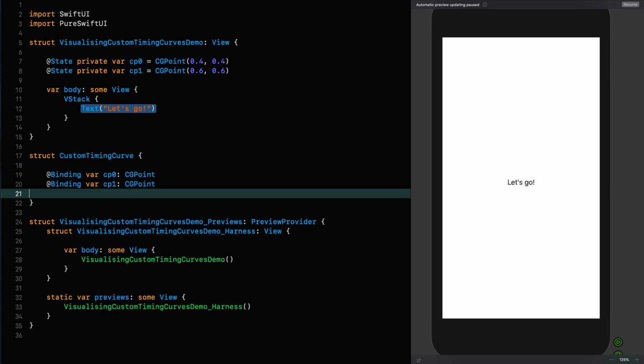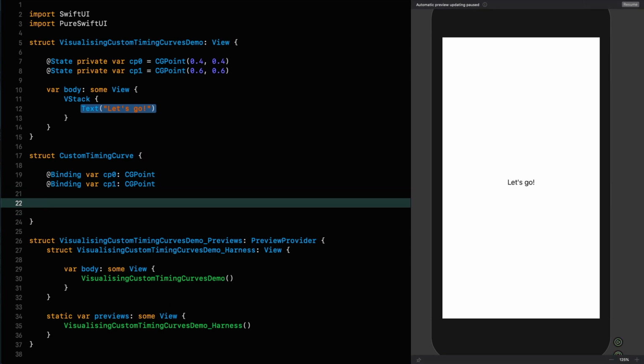Great. Now we're going to want to represent this custom timing curve as a view. That view is going to have 3 layers in it. It's going to have the curve itself, a grid over that curve, and it's going to have a view on top of that, which is going to allow us to manipulate those control points. So 3 layers, perfect for a ZStack.